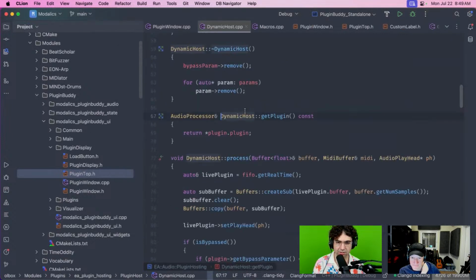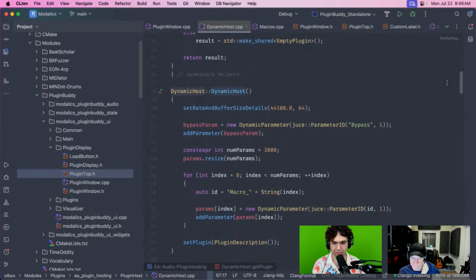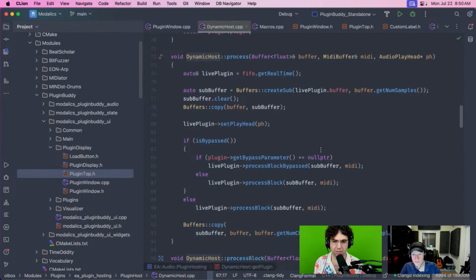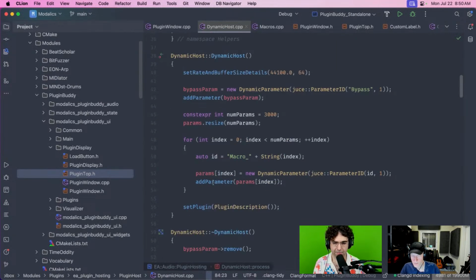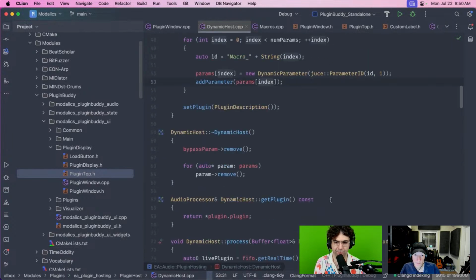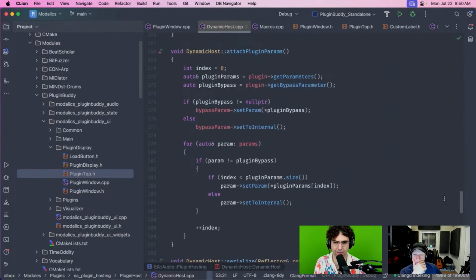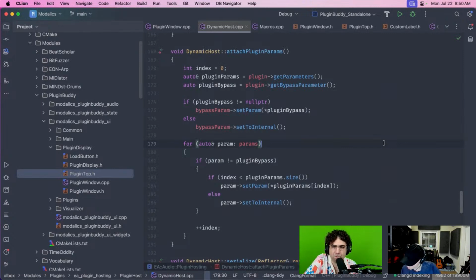So I think this bug is because of the way I'm mapping parameters between the plugin and the host that hosts the plugin. Okay. How am I gonna do this?